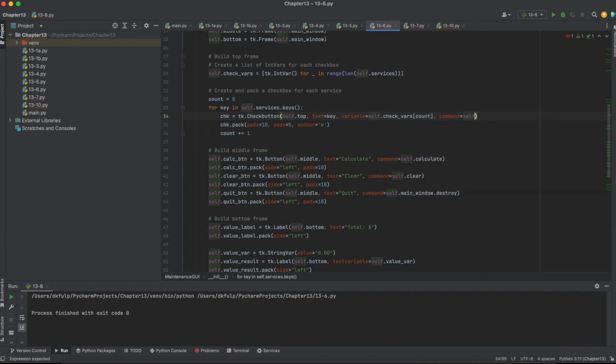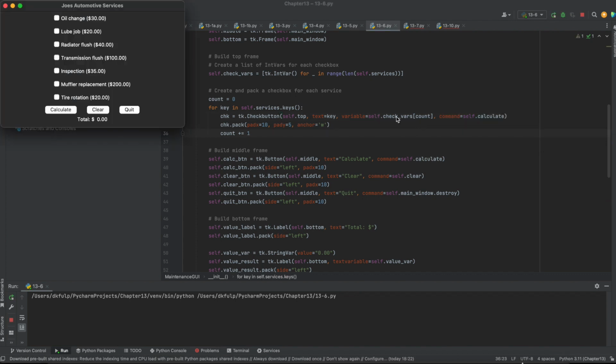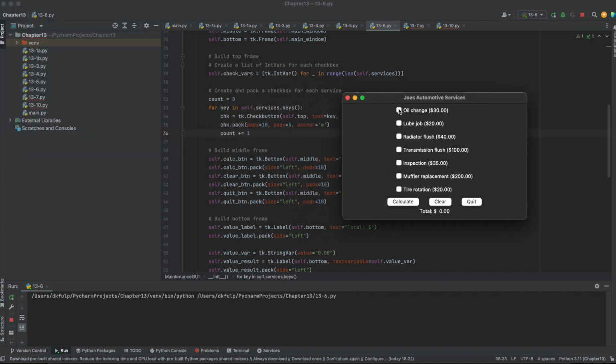And we can do self.calculate here as well. And if we run that now, every time we click a check button, it's now going to add that to the total. So we don't actually need to have a calculate button, but again, it may be nice to have that option for the user if you want that. Otherwise, you can see it's a running total that will change as we switch through them.